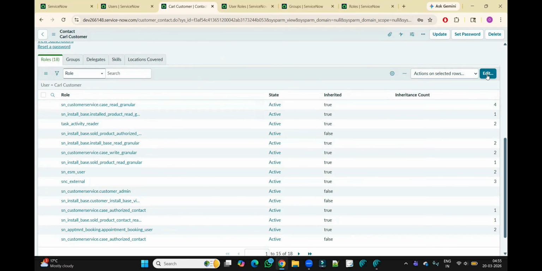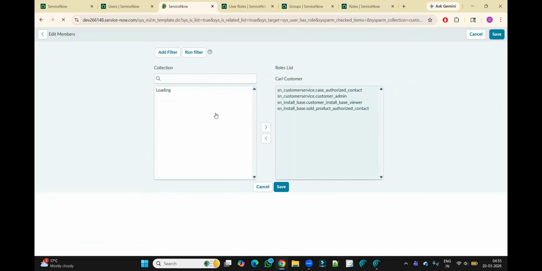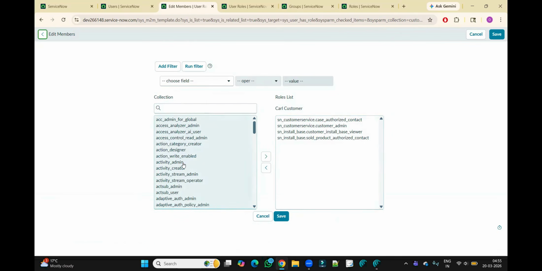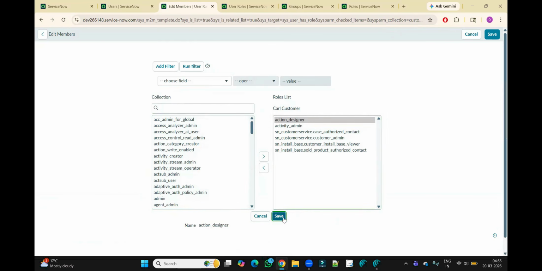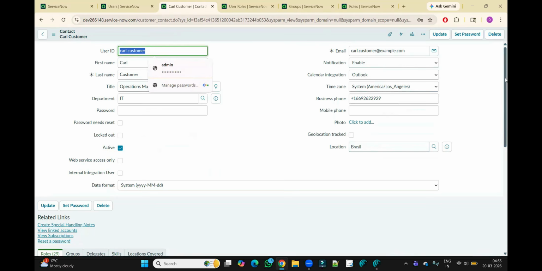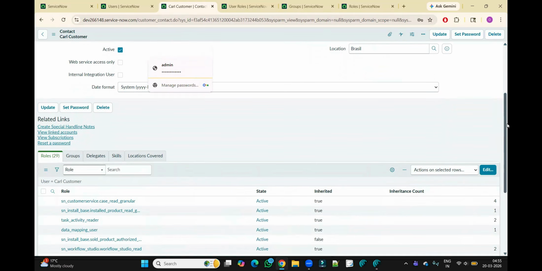So it's a kind of parent and parent, child and child thing. Now you can click on it and add any other role. Let me add activity admin and action designer. These 2 roles I have added. Click on save. So we have added 2 roles, but at the bottom you see there are 29 now. Previously there were 18. This is how the number of roles increases, this is how the inheritance increases, because these 2 roles which we have added must have some other roles associated with them. Because of that, the number of roles in the list is increased.